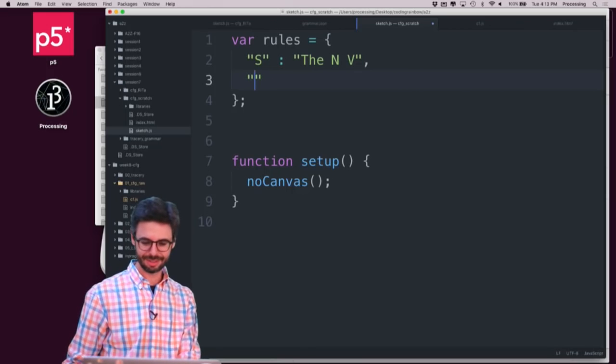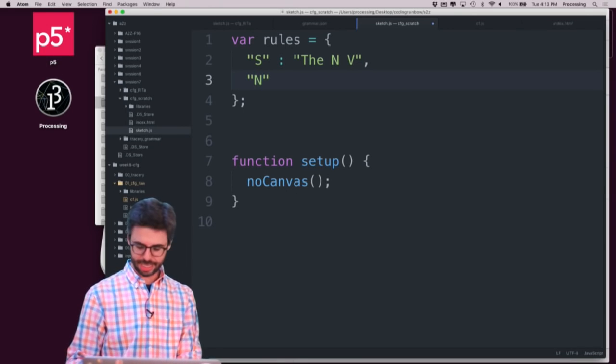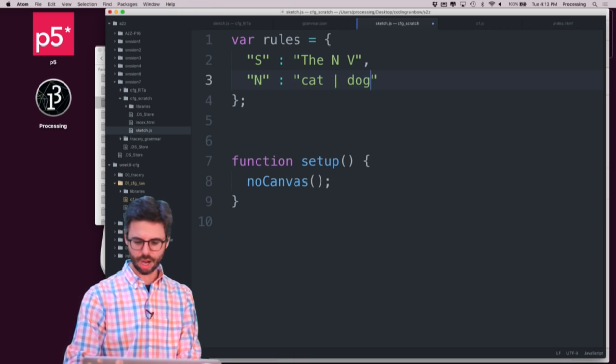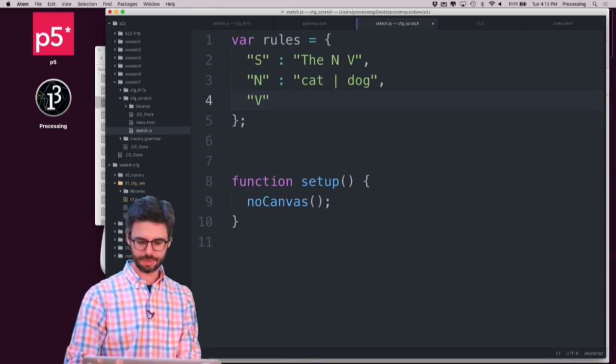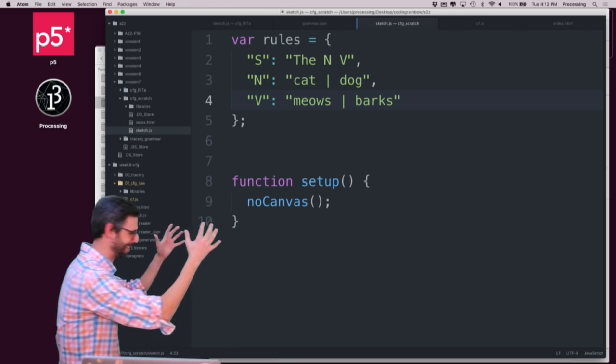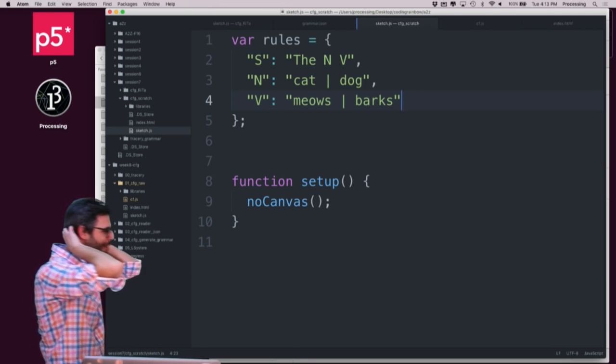A noun is a cat or a dog, and a verb is meows or barks. So again, this is my incredibly lame grammar. Boy, we could do so much better.